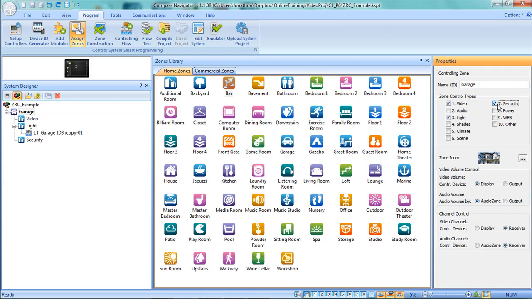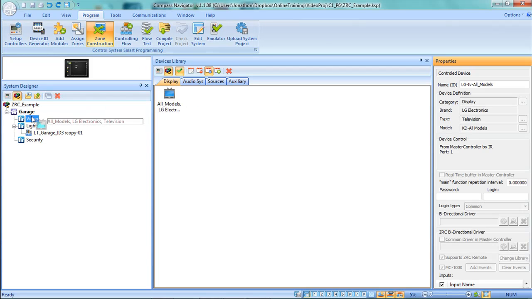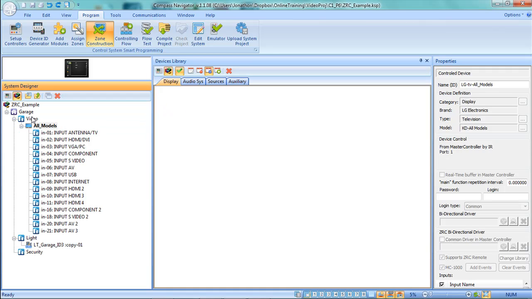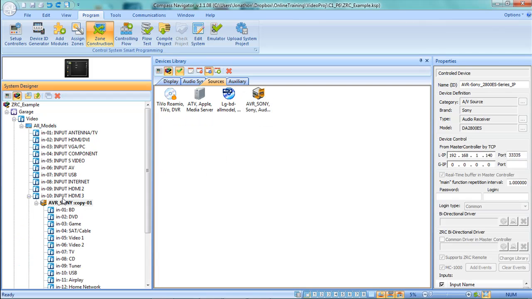We also have security in the system, so I add that in. And then I'm able to construct the zone, the connectivity of the zone in the zone construction step. So our LG display, of course, goes to the video parameter of the zone. And if you recall from our guide earlier, the AVR was connected to HDMI 3. The Blu-ray player connected into the Blu-ray input, the Apple TV connected into the game input, and the TiVo Romeo connected into the SAT cable input.